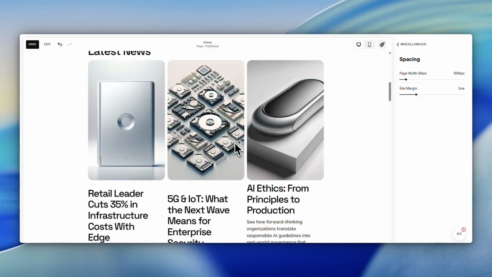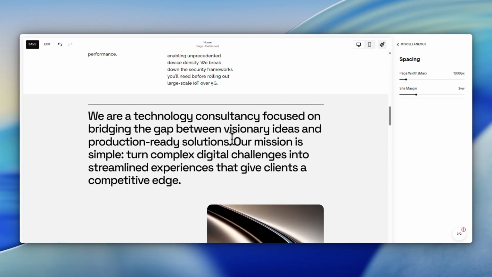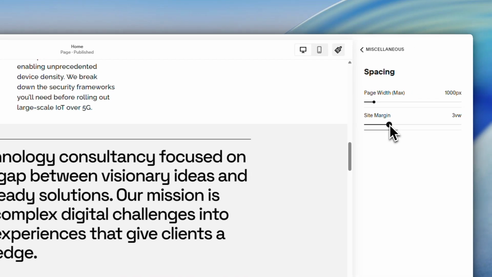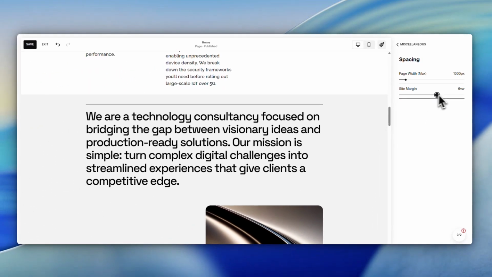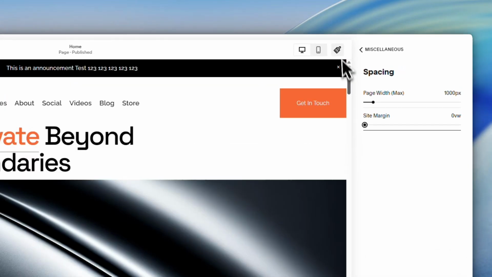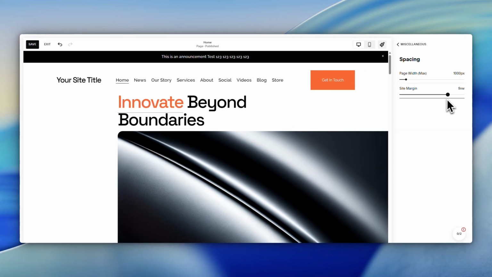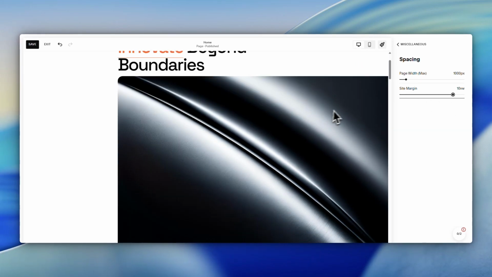Aim for text lines that feel comfortable, typically not too long, and make sure your images have enough room to breathe. Check how headings wrap, how columns behave, and whether buttons still feel balanced. When your page width and margins look right for your brand and content, you're all set. That's all it takes to adjust spacing on Squarespace and elevate your site's look with just a few thoughtful tweaks.